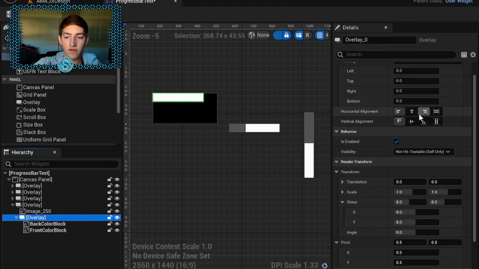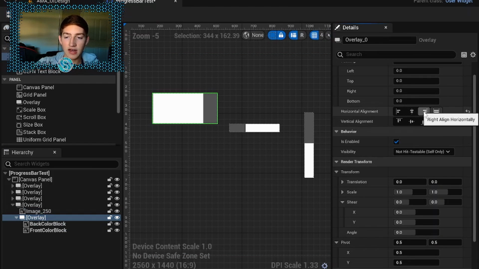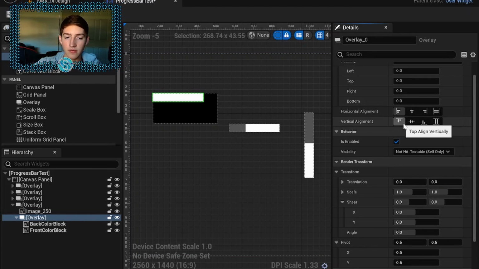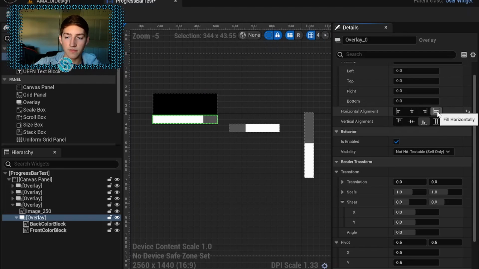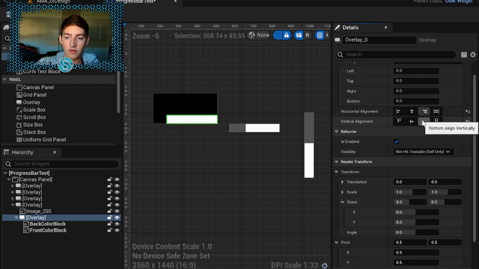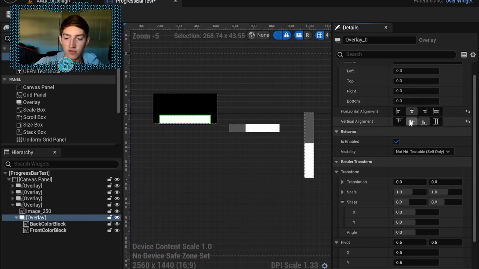If you have this overlay on fill, it screws it up. If you have it on anything else, it's not going to get screwed up. So you'll see it actually scales properly if it's on any of these vertical alignments or horizontal alignments except for fill. So you can kind of mess around with it, figure out what works best for you. But if you're having an issue where it's not properly scaling, this is why.